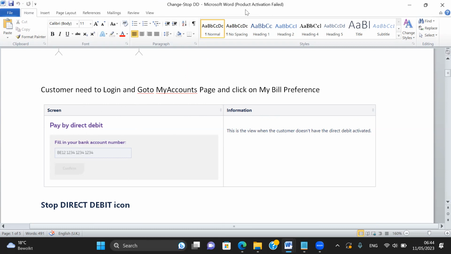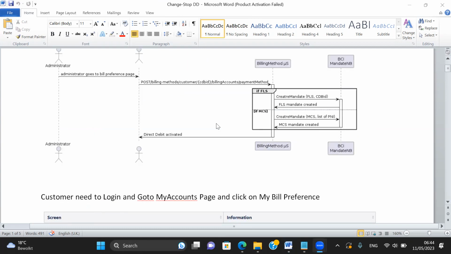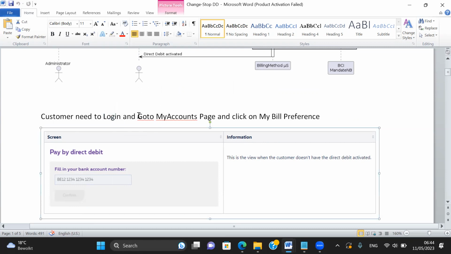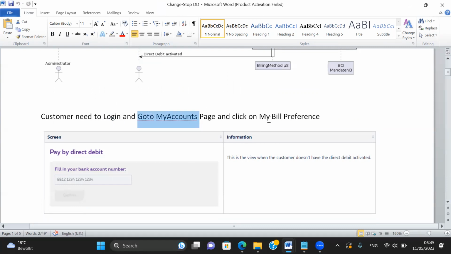From where can he set it? From the website. Very good. So he is telling the customer needs to log in. After login, he has to go to the my accounts page and then click on my bill preferences, where there will be a bill preferences link. For example, if you want to do a fund transfer, you will log in, go to fund transfer and then do the transfer. That is page navigation. Are you getting my point?